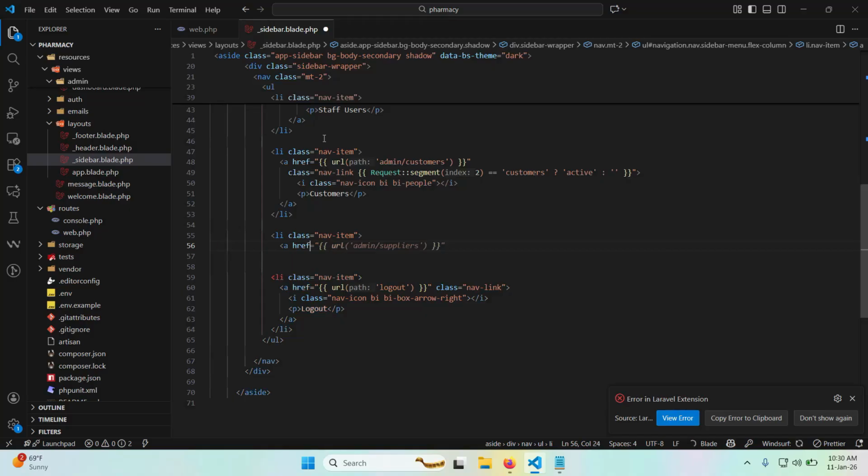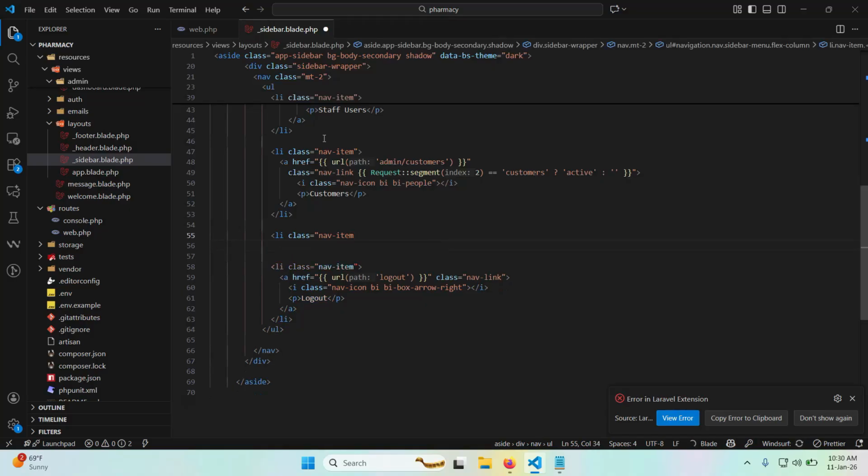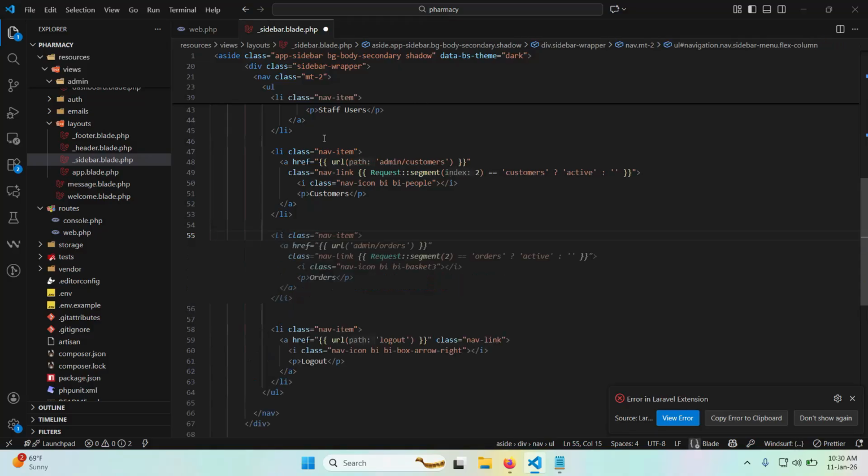Let's just rewind everything. Okay, let me put this one, admin medicines, like that. So our medicine is ready. So we have medicines, and using bag, that's okay. So you copy this for our URL.